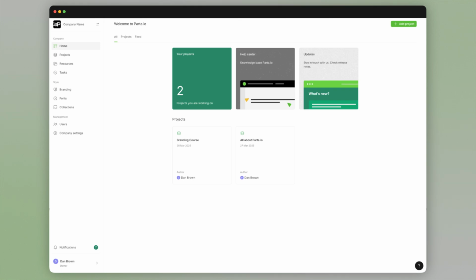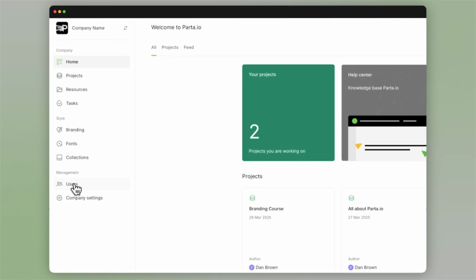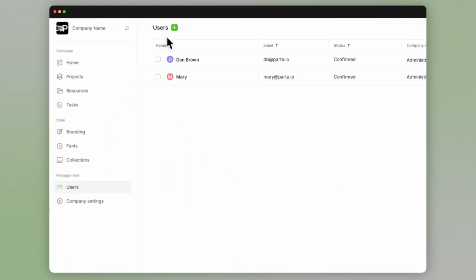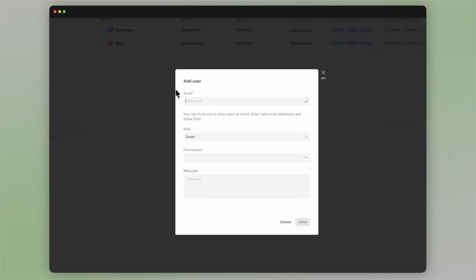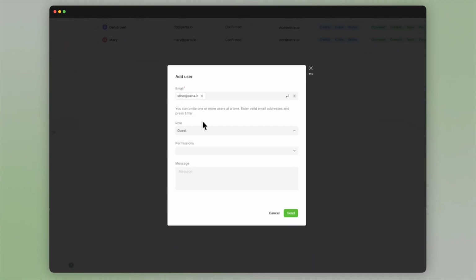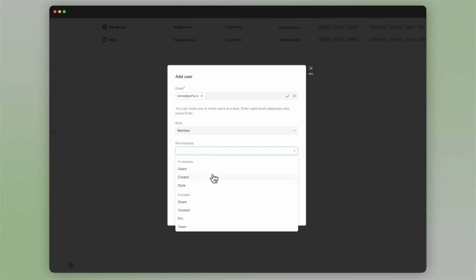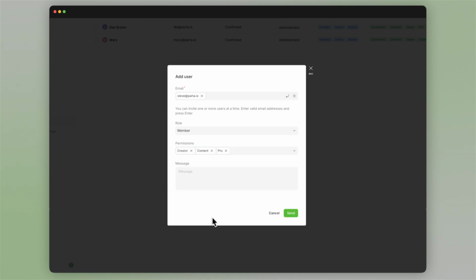Unlike other authoring platforms, Parta is designed as a team workspace. This allows you to bring the entire team together and assign specific roles and permissions. Have visual designers responsible for maintaining brand consistency? No problem. Simply grant them access to the branding settings. And for those who will build layouts with no code editor, we can provide them with the appropriate access.